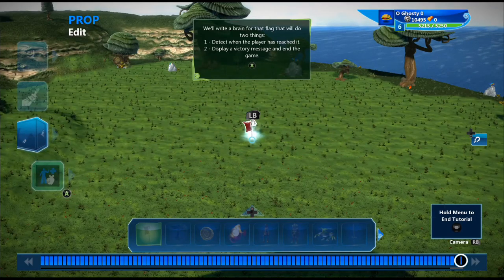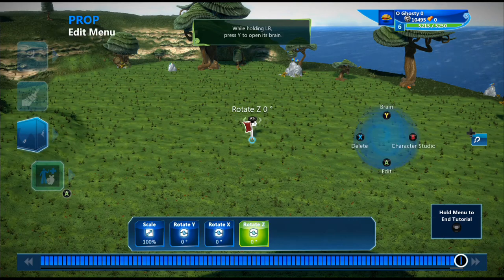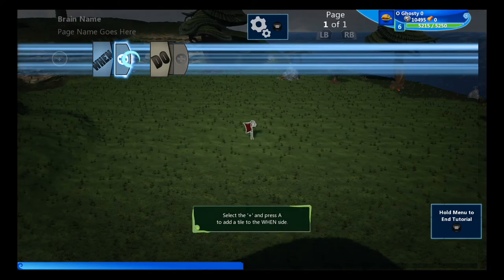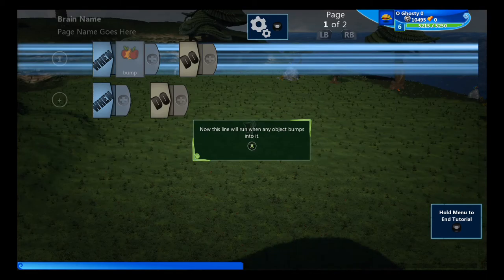We'll make a brain for the flag that will do two things. Move the cursor over the flag and hold the left bumper. While holding the left bumper, press first. We have to detect when the player reaches the flag. Select the plus. Now this line will run when any object reaches the flag.